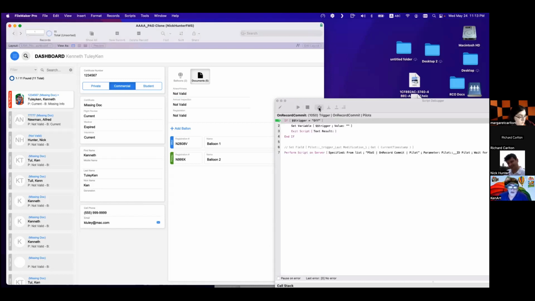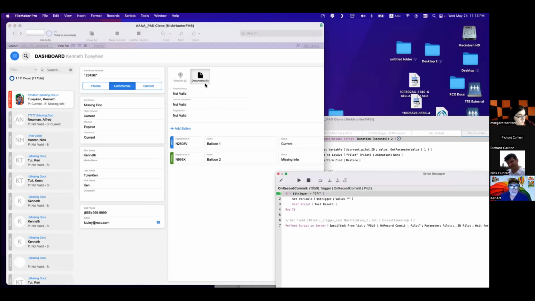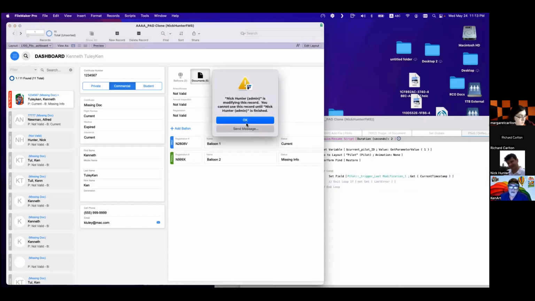I need to be on the other documents. Sorry? I think we need to be on the... No, I need to be on that record. Right? So I'm doing the commit. But you're actually on the balloon documents instead of the pilot documents. The button's not displaying the right card. Oh yeah, yeah. I need to commit this. See this? Yeah. Okay.